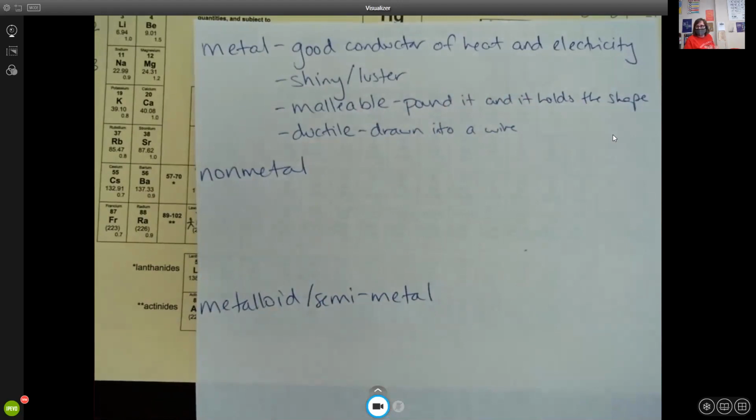And again, that's important for us, right? We wouldn't have electricity if metals were not both ductile and good conductors, right? They have to be made into those wires and then they have to conduct that electricity. So metals are all of these things. They're good conductors, they're shiny, they're malleable, they're ductile.